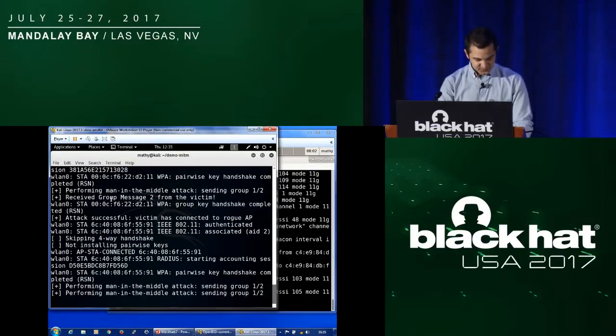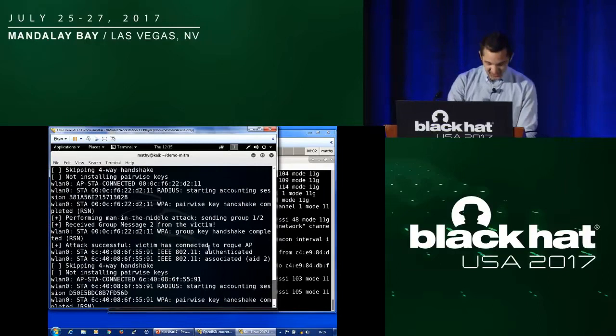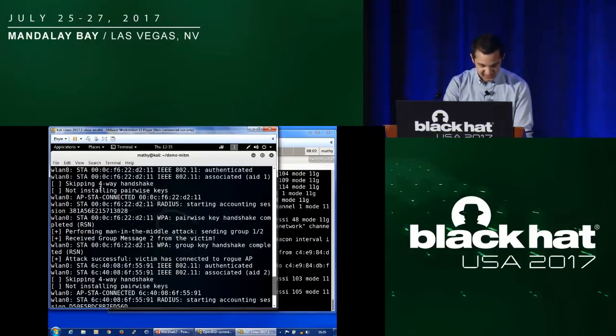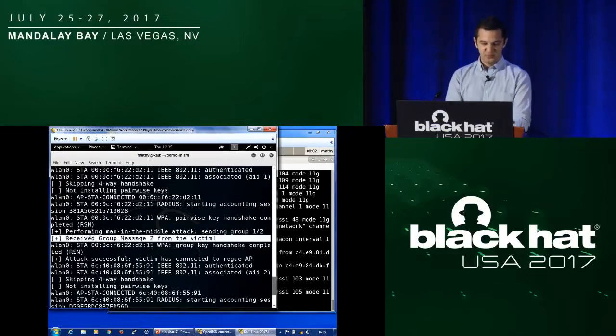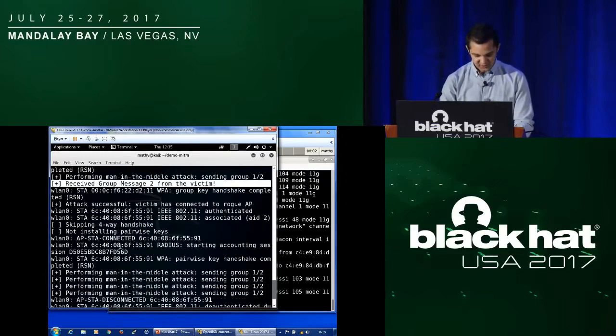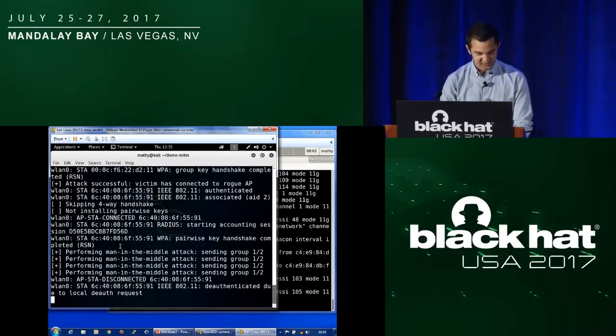Some other people are trying to connect. Maybe I should show some MAC addresses. Anyway, we can see here that the client is trying to connect. The access point is skipping the four-way handshake. It's not installing the pairwise keys, and then it receives message 2 of the group key handshake, meaning that the attack worked. So by the way, whoever is trying to connect, it won't work because this is a modified access point.